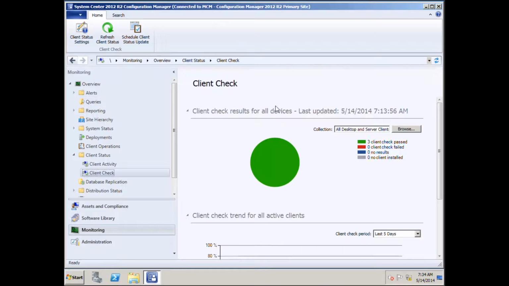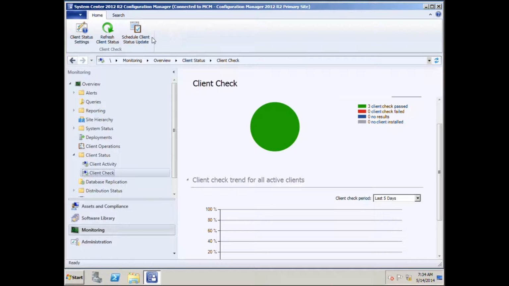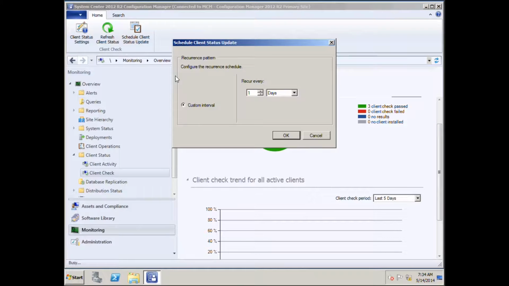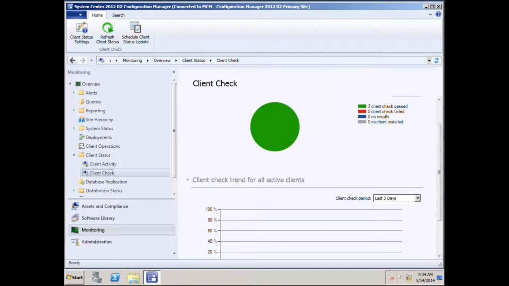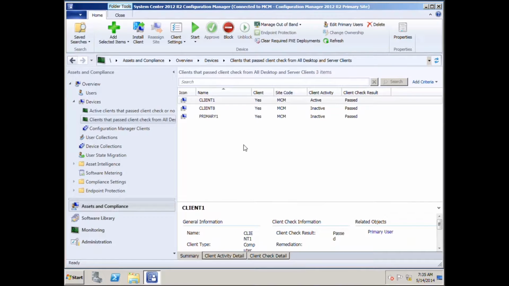Click Cancel. The Client Activity page appears displaying the current status for client activity. The Schedule Client Status Update dialog box appears, displaying the schedule for updating the client status pages. Notice that by default Configuration Manager 2012 is configured to update the status daily.